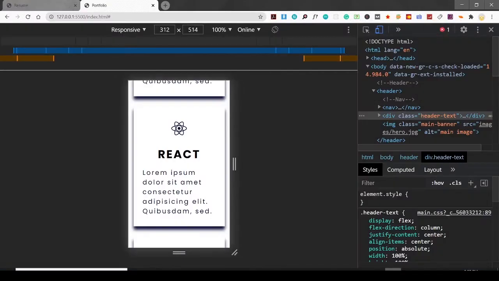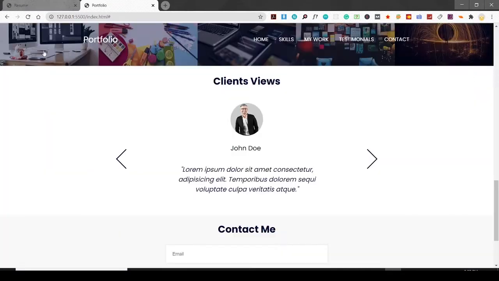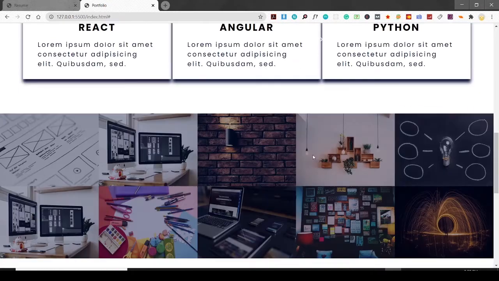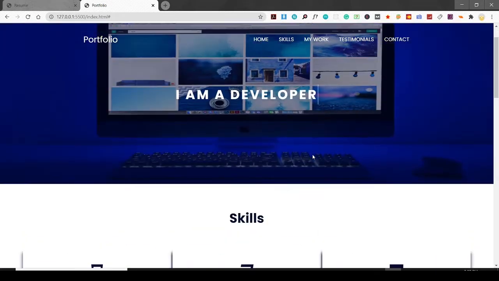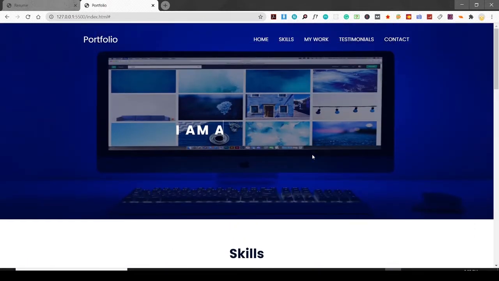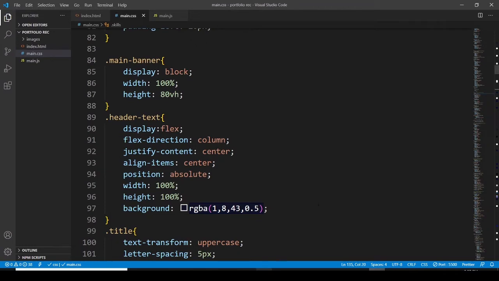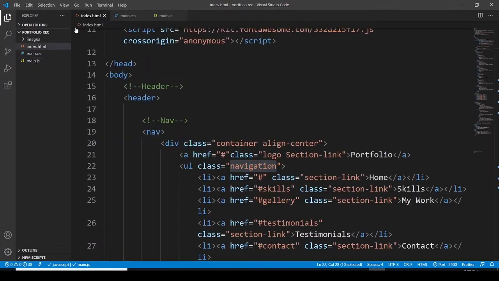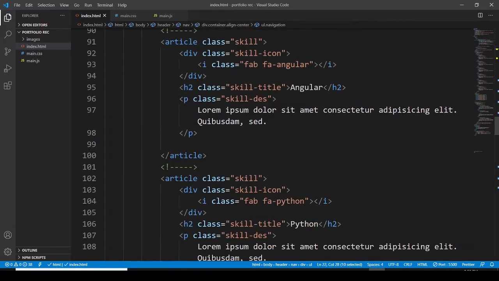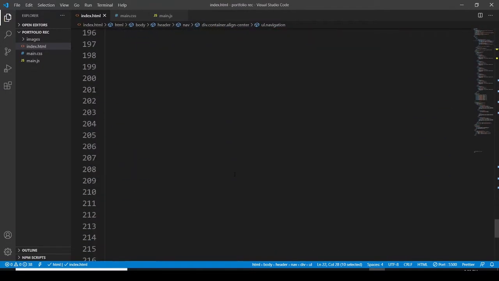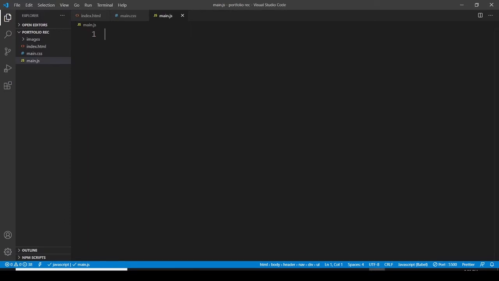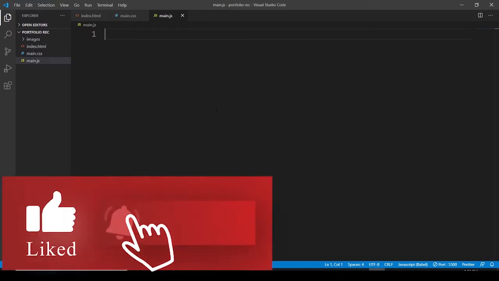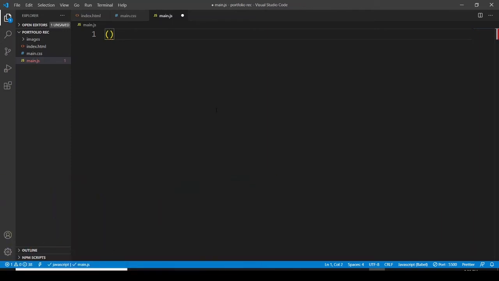Then let's go to main.js, where we have to set the functionality and make it responsive, because right now it is not responsive in the sense of functionality. We already attached this in the index.html. Let me show you. Look at this script code: main.js. Now we are going to work with this. So let's start working here. I'm going to use an immediately invoked function expression, an IIFE, here.